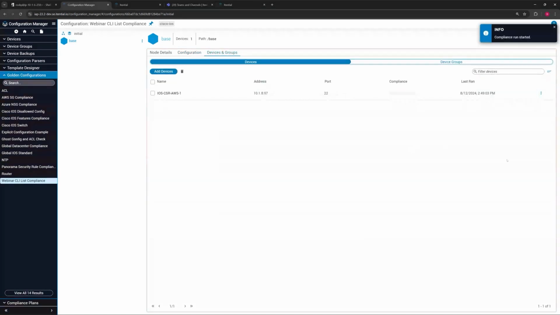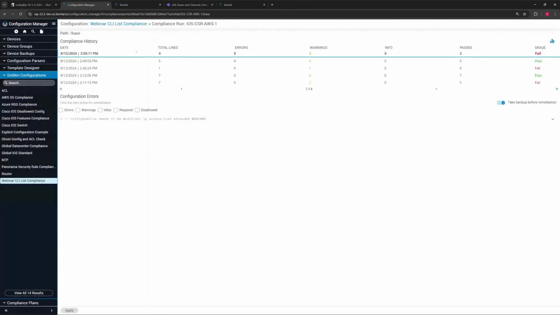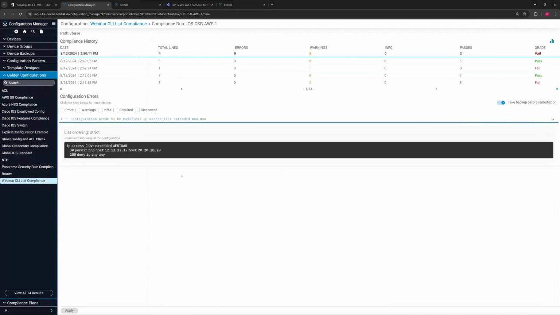This is where we test and run this compliance check. It's going to pull the configuration, take a look at it, compare it to our golden config, and you'll see we're not all green here. We have two warnings. So we have warnings on some lines here. And if we take a look at the compliance report, and it's always going to show the topmost one, the latest one here, you'll see that if I click into this, it's telling us the list ordering was strict for this particular set of lines, that we need to remediate this in the configuration.